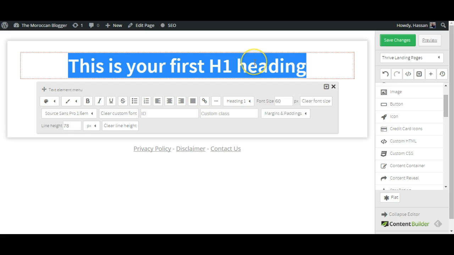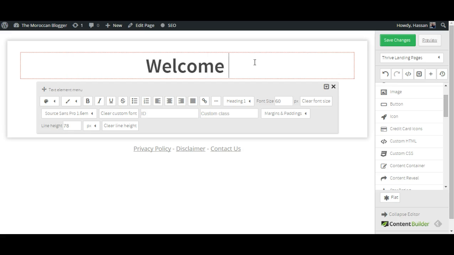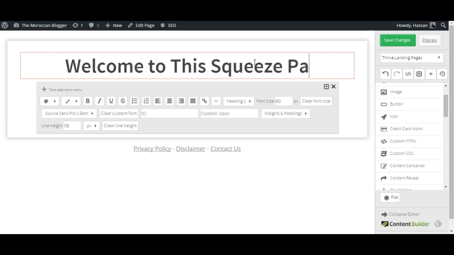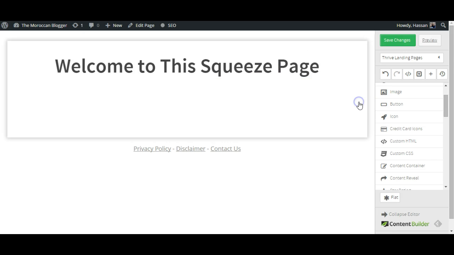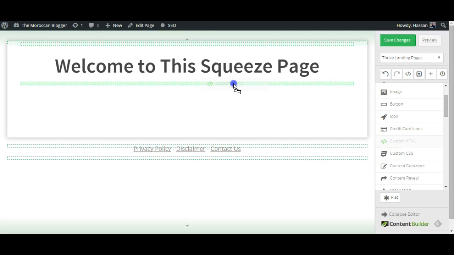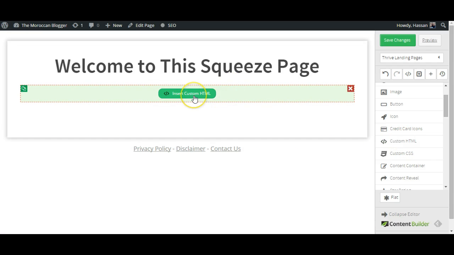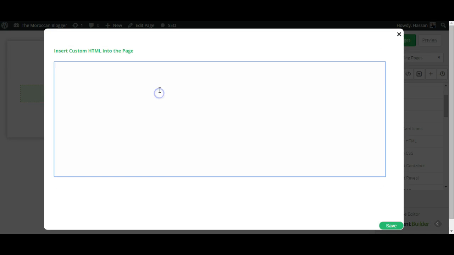Might not happen for this. All right, you can also add, this is a very neat feature, custom HTML. You can add any sort of HTML code to this. This would be useful if you want to add in an embed code from YouTube, or from Vimeo, or from any other video hosting website.